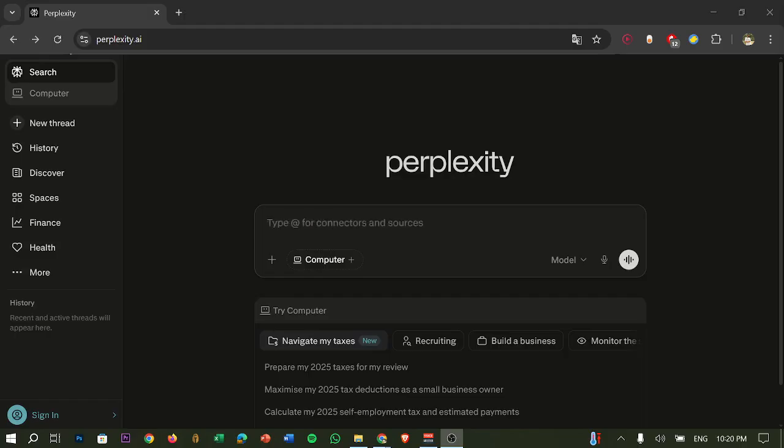So first things first, open Perplexity AI, go to perplexity.ai. No login required. You will see the search bar immediately. Use it or be ready to use it instantly.